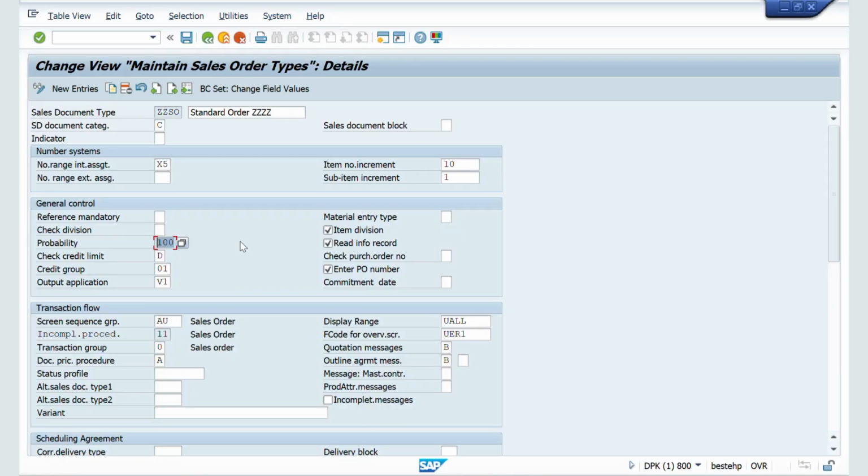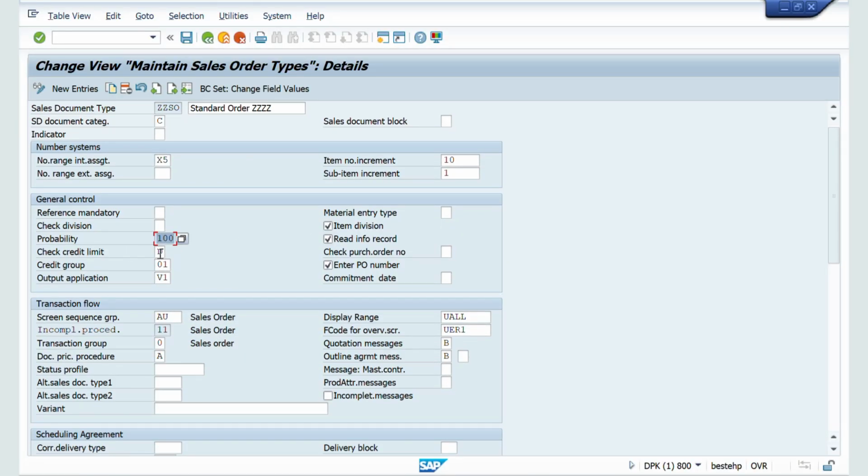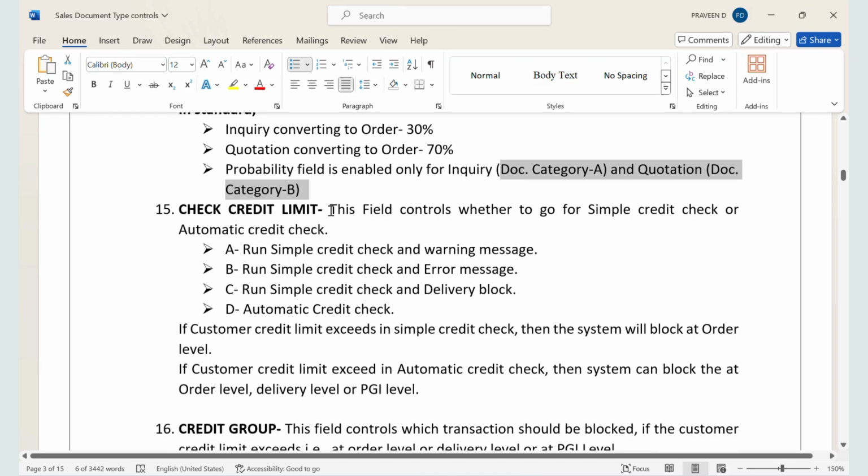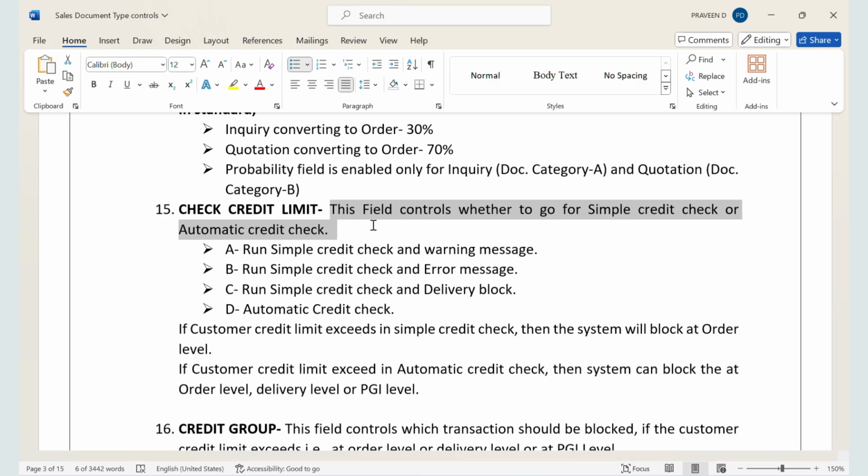Next one is check credit limit. Now, what is the function of check credit limit? This field controls whether to go for simple credit check or automatic credit check. You will understand this concept when I teach credit management. At that time you can understand. Now just assume these things. Check credit limit: this field controls whether to go for simple credit check or automatic credit check.